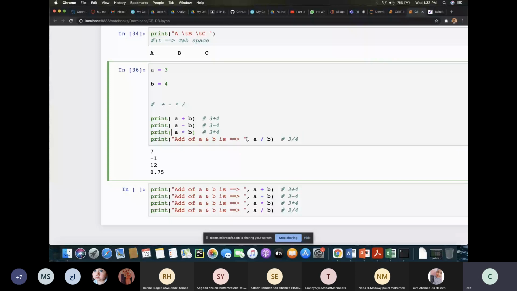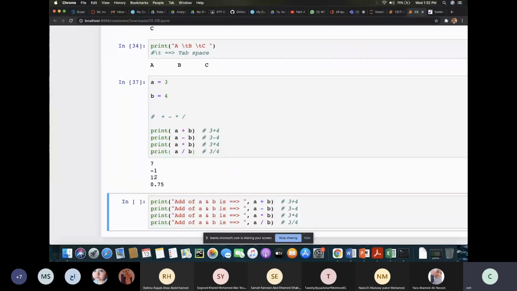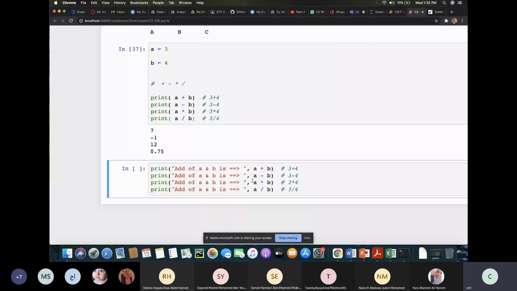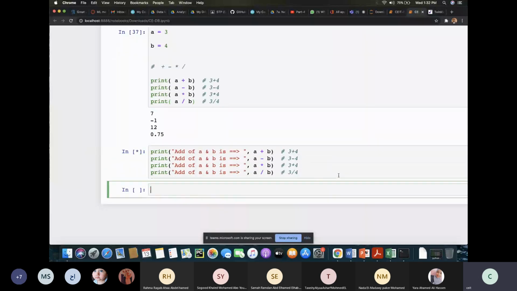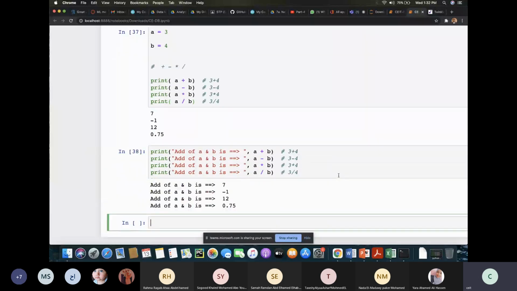Okay, so once you execute, the output comes like this, but I want a message to come: "Add of value A and B is 7." Right now, the values print like this, but I want this kind of a message.